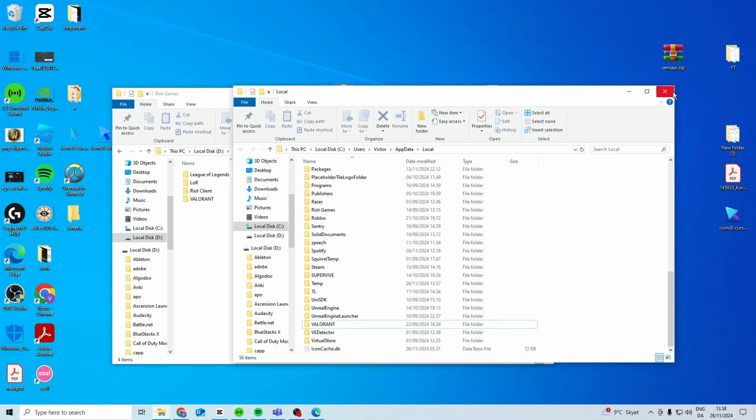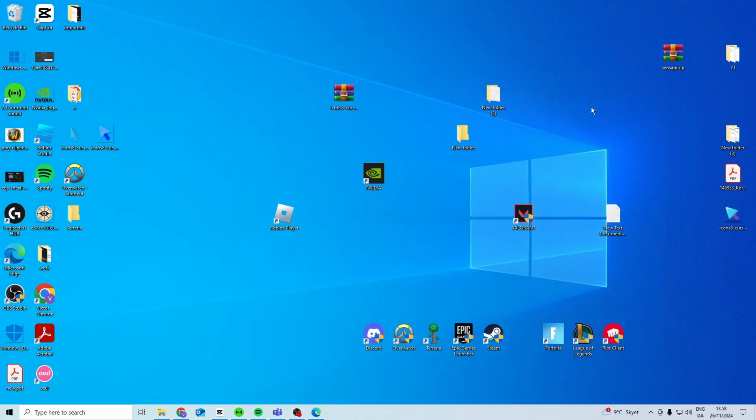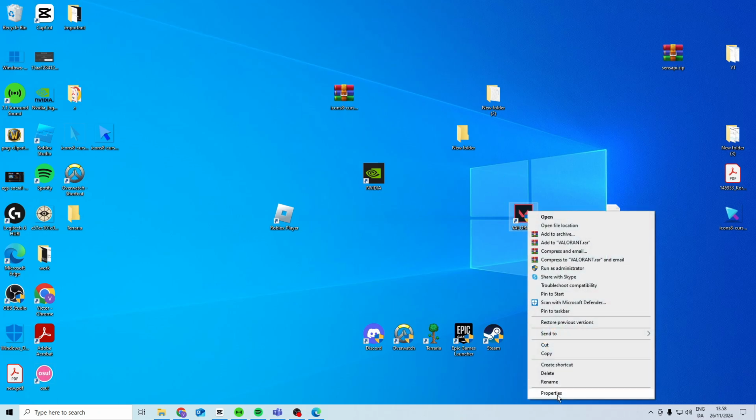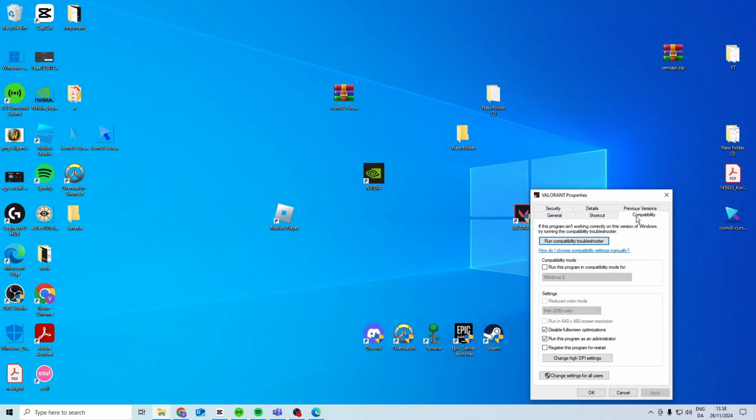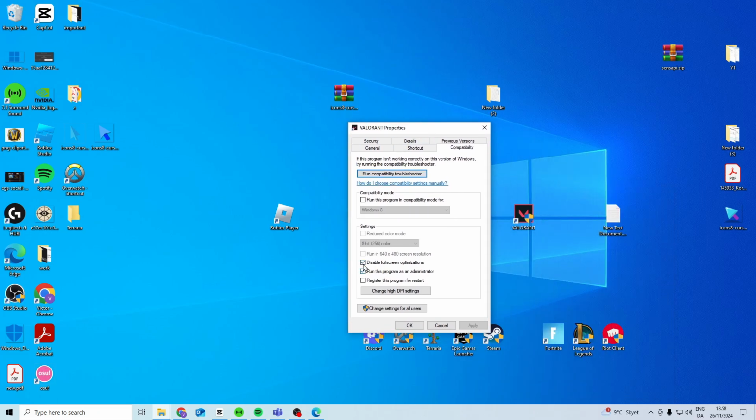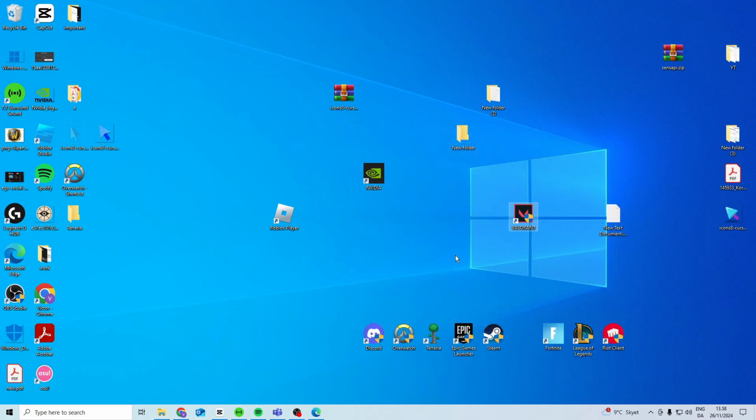Now if for some reason it's still not working after all of this, what you want to do is find your launcher, right click, properties, compatibility, then try and activate these two, apply, OK and see if that works. Now keep in mind when you delete the Valorant folder, it's going to give you a big update for your Valorant, so just remember to take that one. After this it should hopefully work.